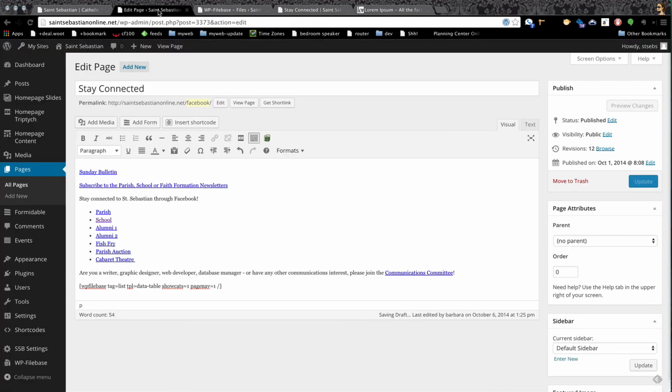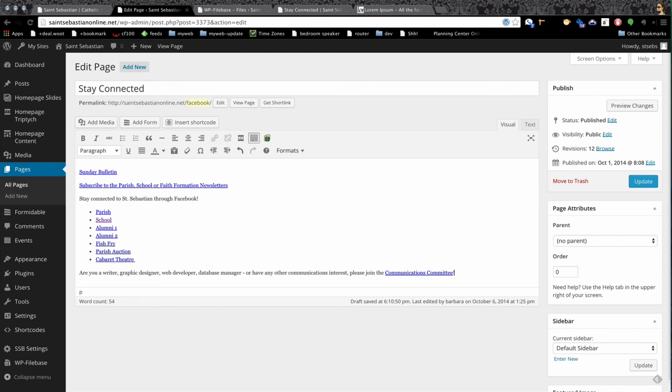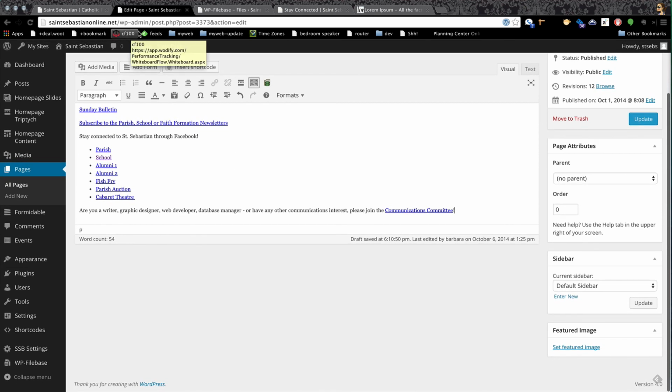So that is some of the cool things you can do with this Filebase program. Just play around with it and figure out what a strategy is. If you create those categories right away, it'll make it easier down the road. And that is it.